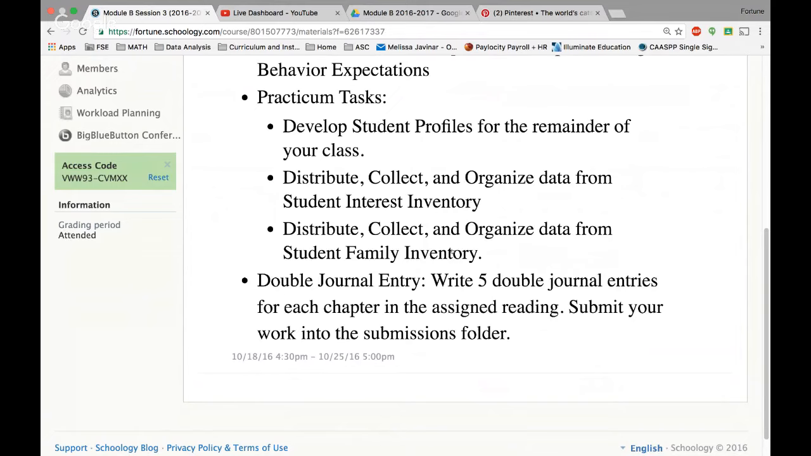But to answer your question, it's just the student interest inventory, student family inventory, whatever you did at the beginning of the school year. We want to see those for at least three of the students that you want to track. I only want to track three students. We're only asking for three students. If you want to track more, that's totally up to you.